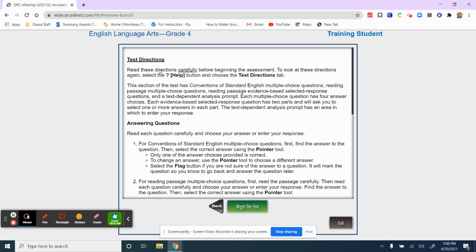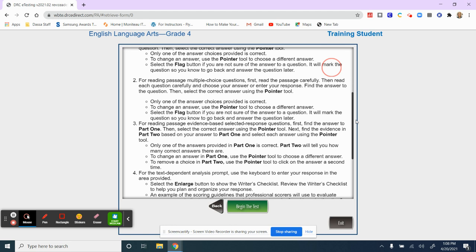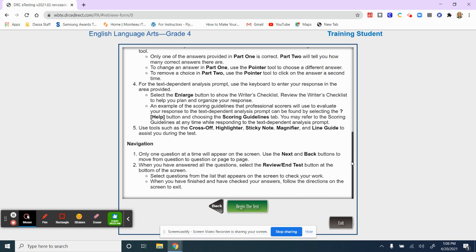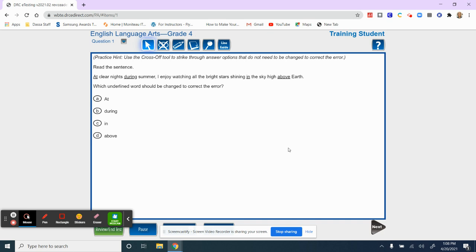The person giving you the test is going to read you all of the test directions. The person is also going to instruct you to read along with them silently. That way we know that you have heard them and hopefully have also read them to yourself. Now I'm going to choose begin test. Now, the nice thing about these practice tests is at the top, they give you a practice hint. So in this case, they tell you to use the cross-off tool to strike through answer options that do not need to be changed to correct the error.